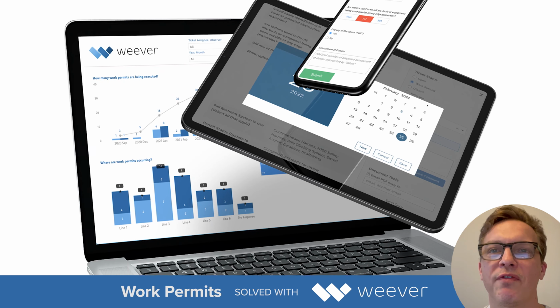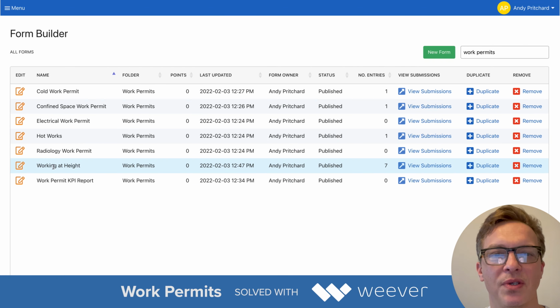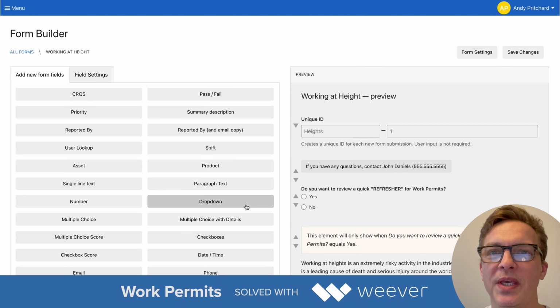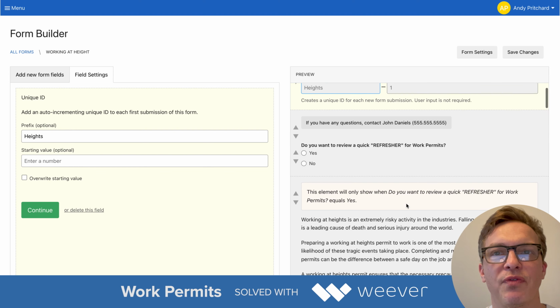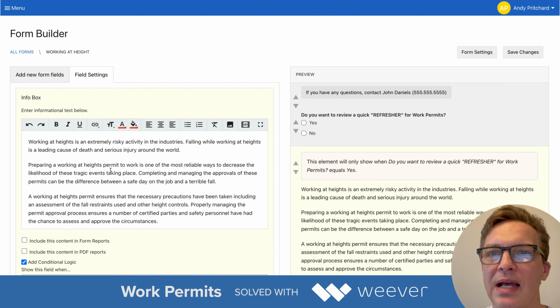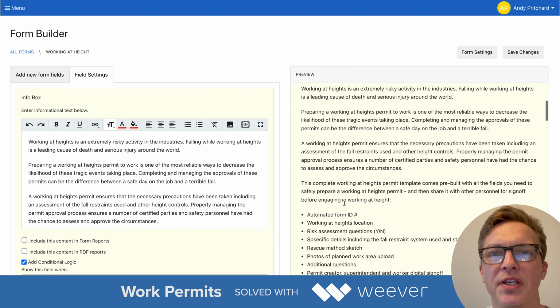We're going to use Working From Heights for this demo, but you can digitize any and all work permit processes using Weever. Using the form builder, we can add a unique ID that automatically creates unique numbers for each work permit. We can add refreshers in the form of text, images, links, and even videos.